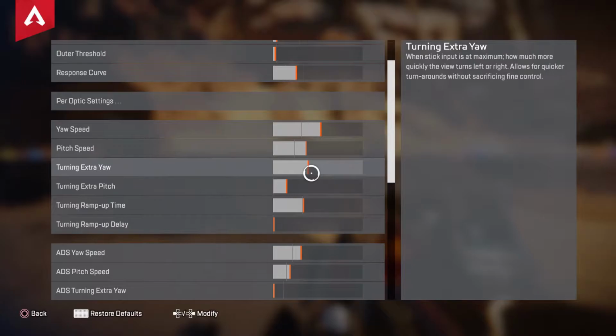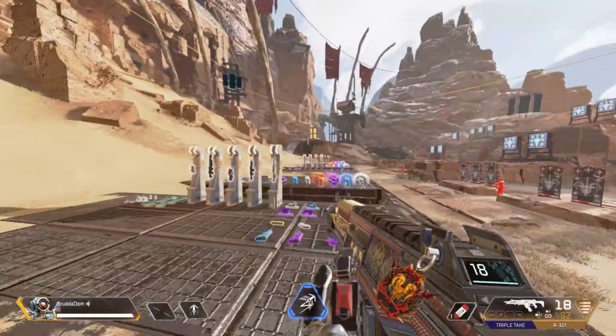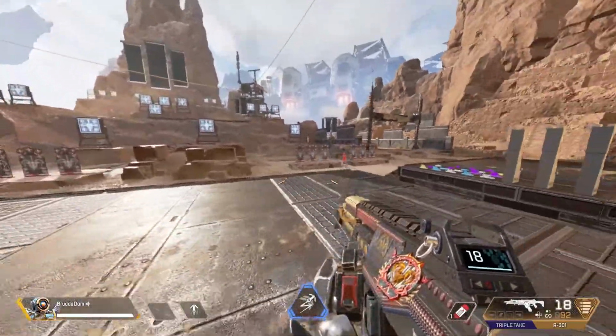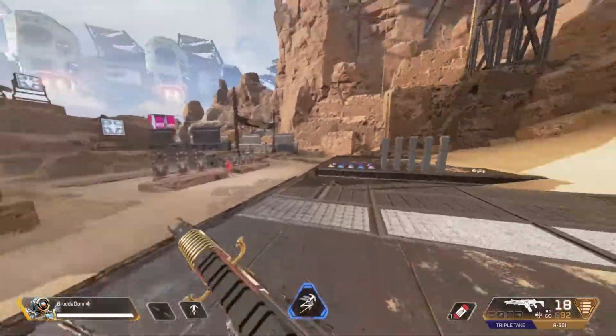So turning extra yaw, right? I'll just read it. When the stick is at maximum, how much more quickly the view turns left and right allows for quicker turnarounds without sacrificing fine control. So this means that when it comes to fine control, when you're in a 1v1, you're not really using max inputs, right? That it stays the same.